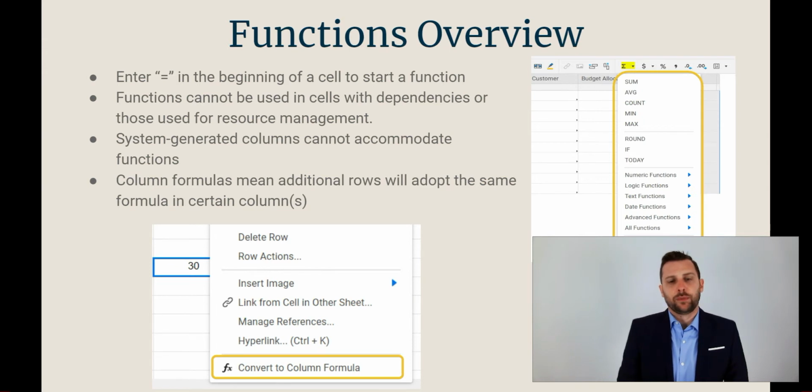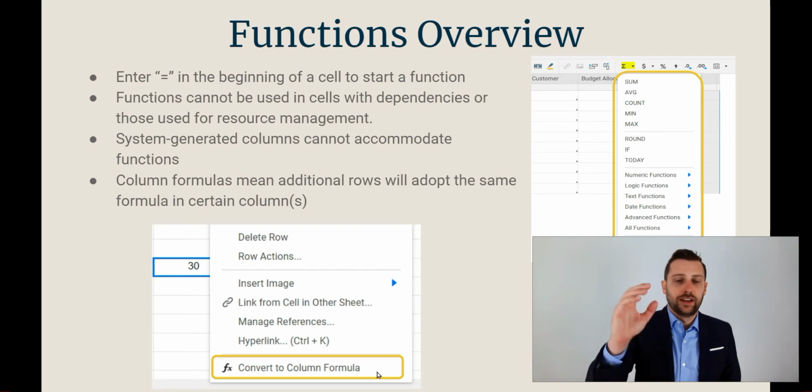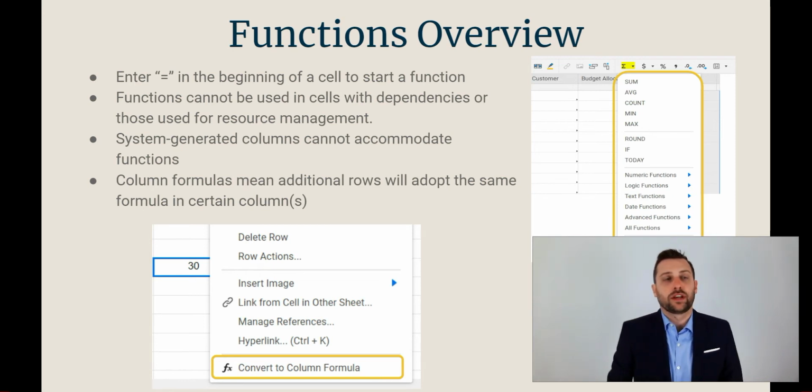And lastly, column formulas mean additional rows will adopt the same formula in certain columns. As a matter of fact, we already did that once, where we clicked, just like you see down here, convert to a column formula. After you add the formula into one cell, you right-click in that cell, and you'll get this drop-down where you can click that, and that formula extends to the entire column.